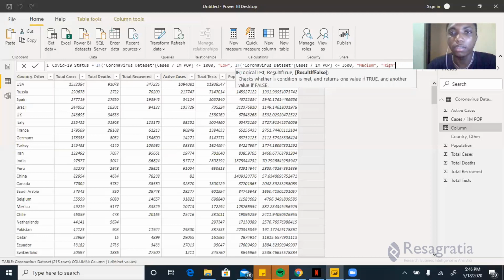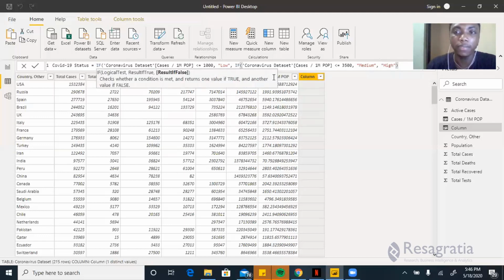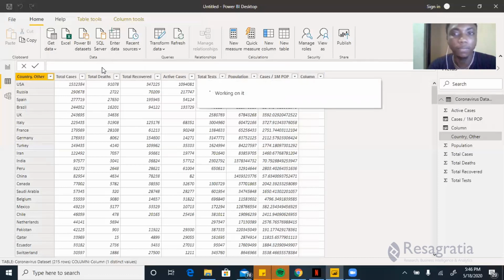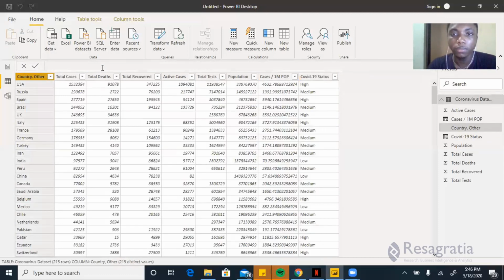Then close the bracket for the first one. That's our nested if statement. You can see how Power BI gives you a prompt to show you which of the brackets you're closing. Then I close again, and you can see that my whole statement is closed now. I click enter. You can see how it categorizes all countries. The United States has a high incidence rate, it's medium for Russia, and it's low for China, because China has 80,000 confirmed cases for its over 1 billion citizens.